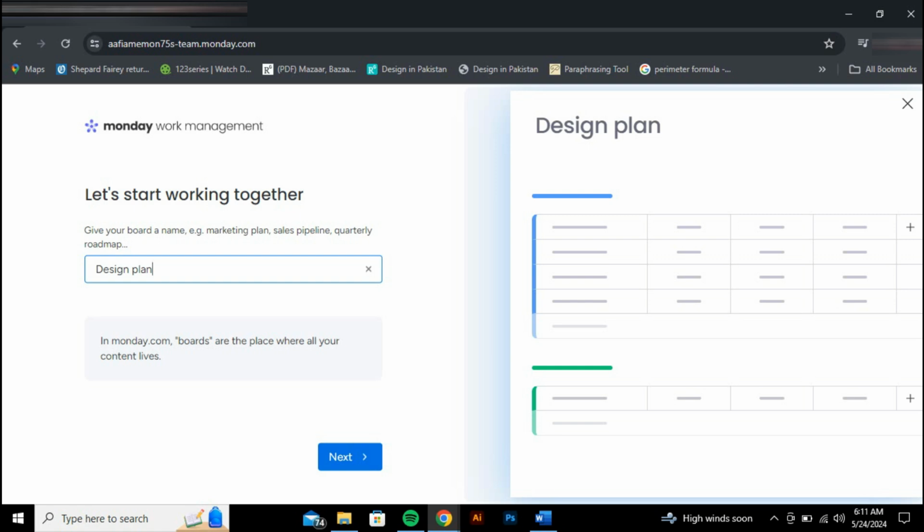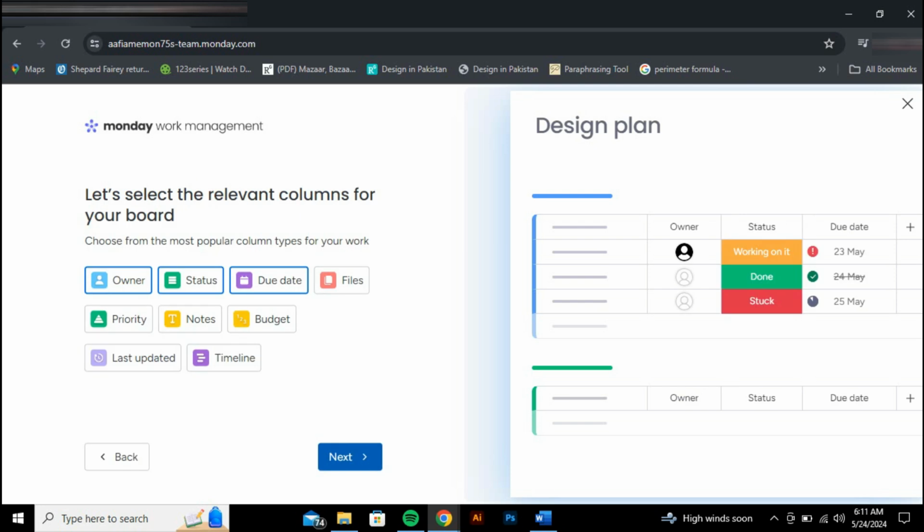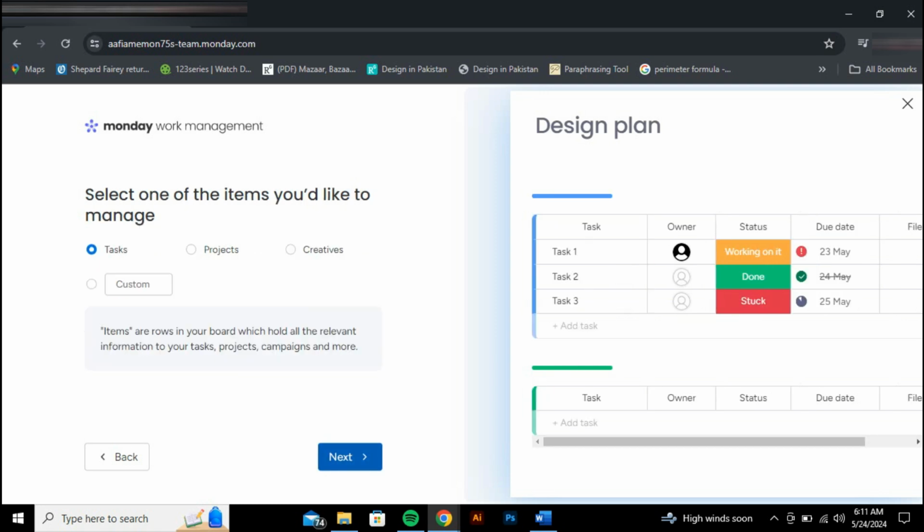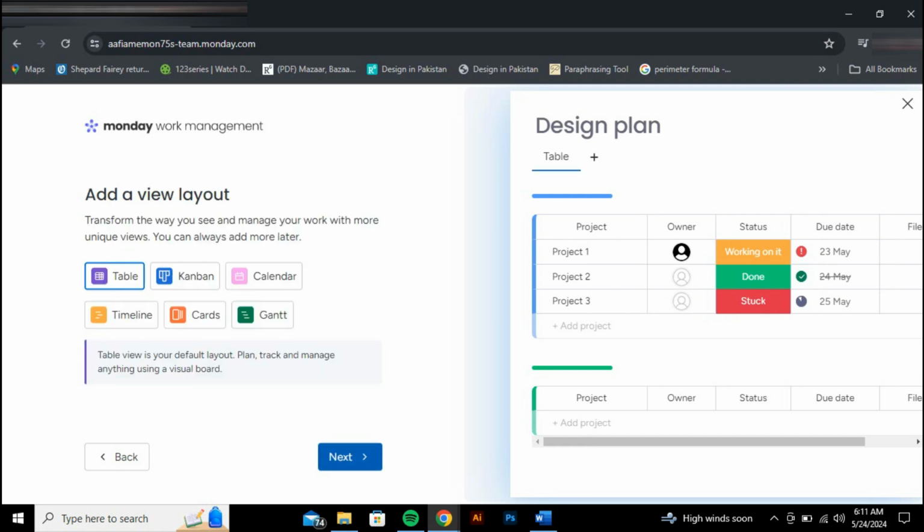Creating a board is straightforward. You can start by naming your project. Once you've named it, break down your project into different tasks or sections. This makes it easier to manage and track your progress. Each task can be assigned to team members, given due dates, and tracked for completion. This setup gives you a clear overview of your project status and helps you see what needs attention and what's progressing well.